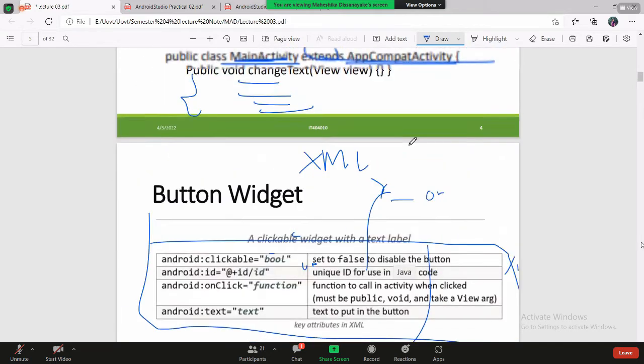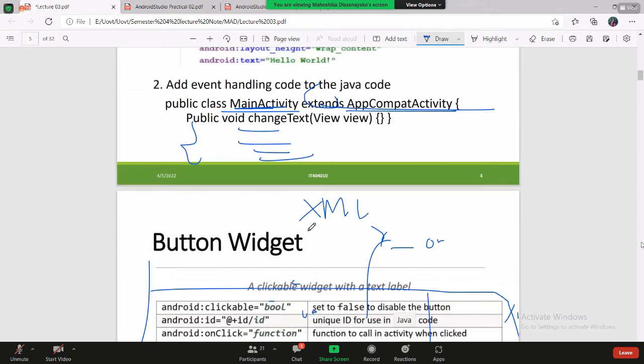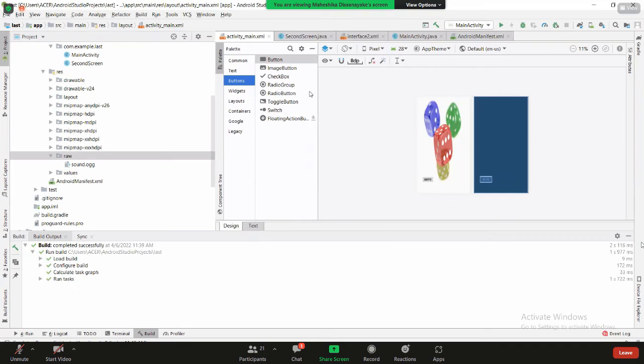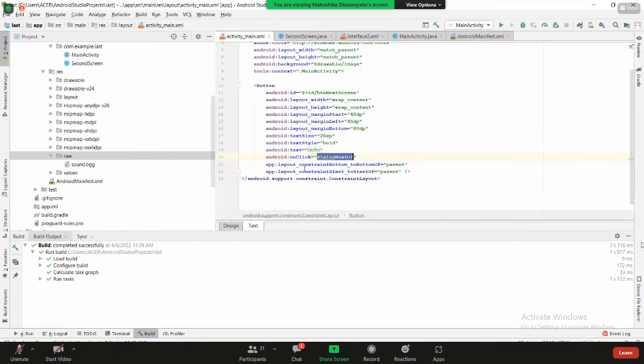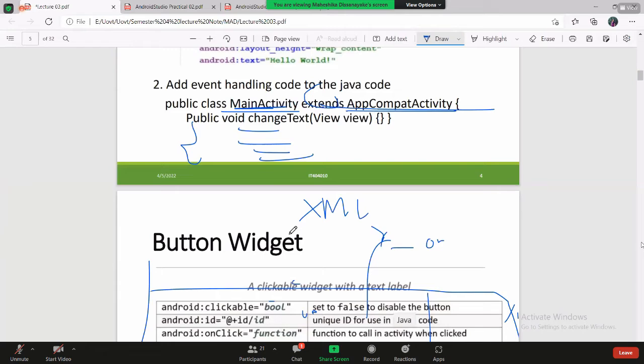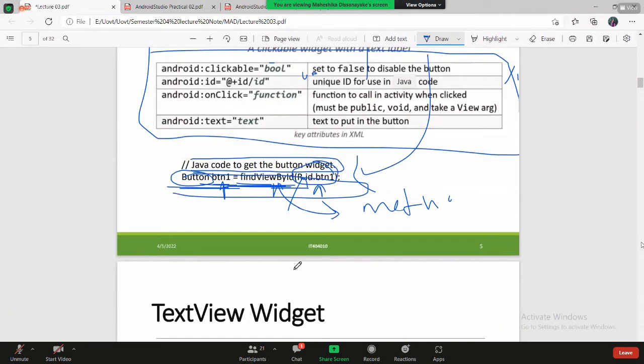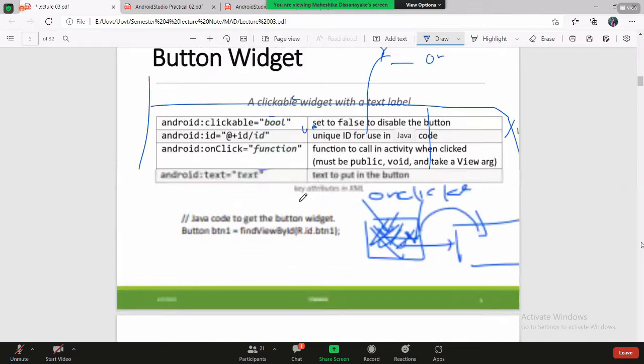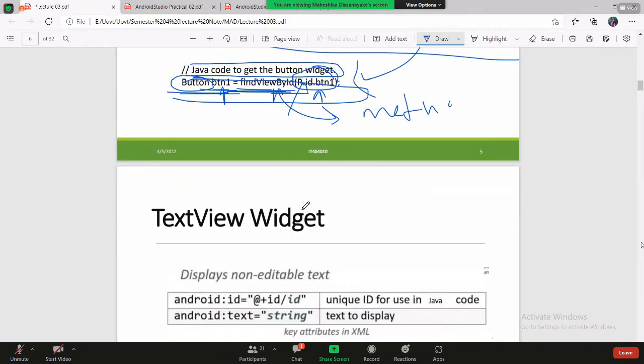Okay. Do you have any questions about buttons? You can define a button. This is the design view. This is the XML view, and you also need to develop Java code for event handling, that means handling the button click event. Okay. So this is about the button widget. Then let's move on to text widgets.